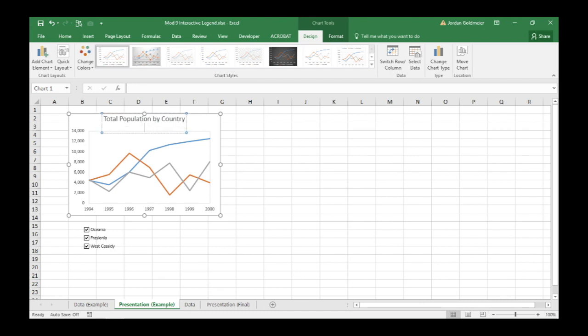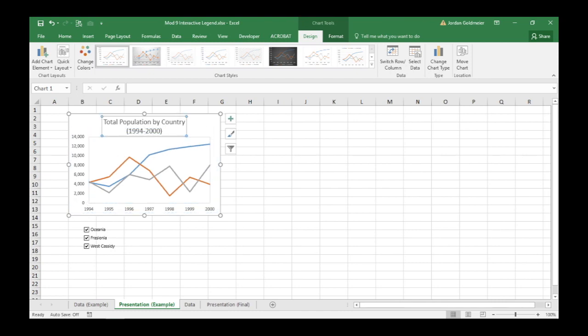I'll hit enter here. I'm going to do an open parenthesis from 1994 to 2000. Close that parenthesis. Okay, and we'll just do a little bit more reformatting.